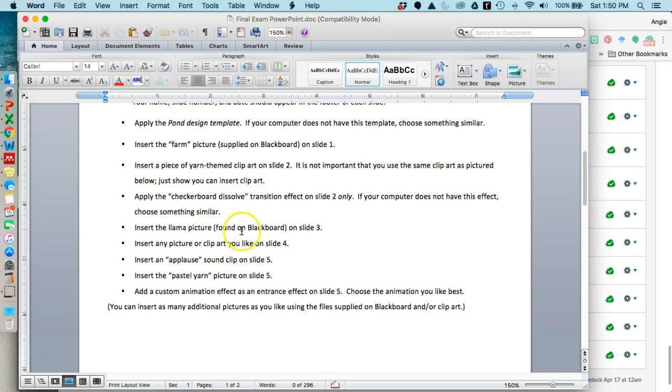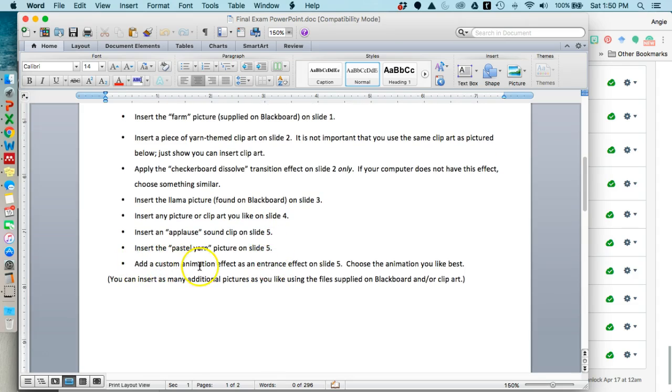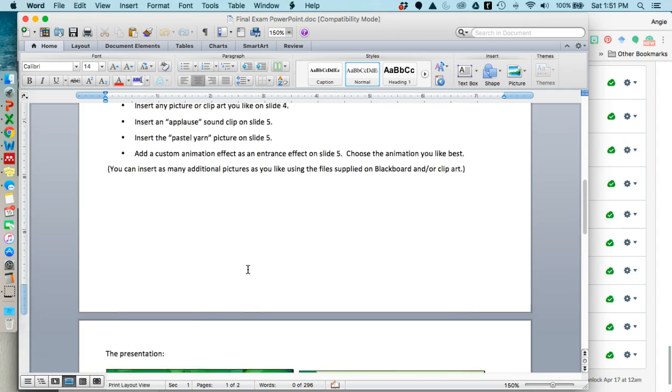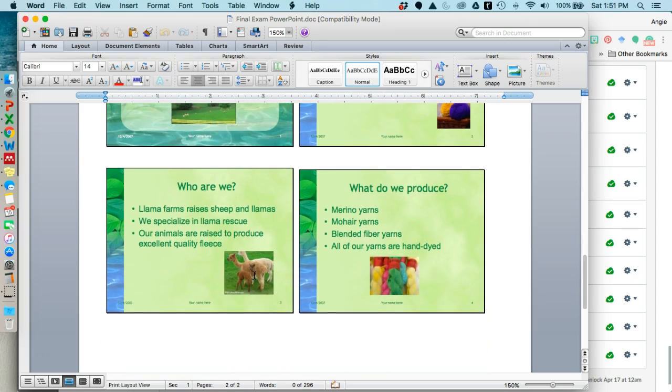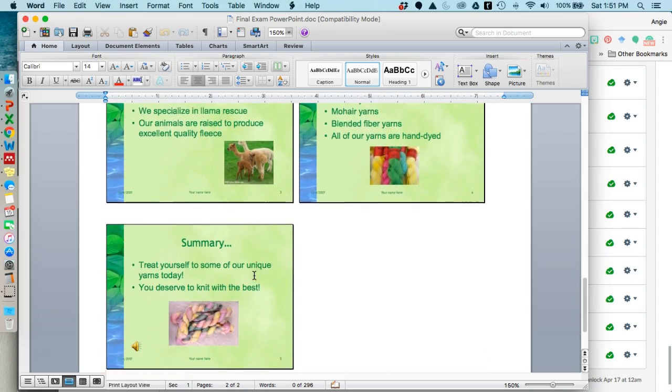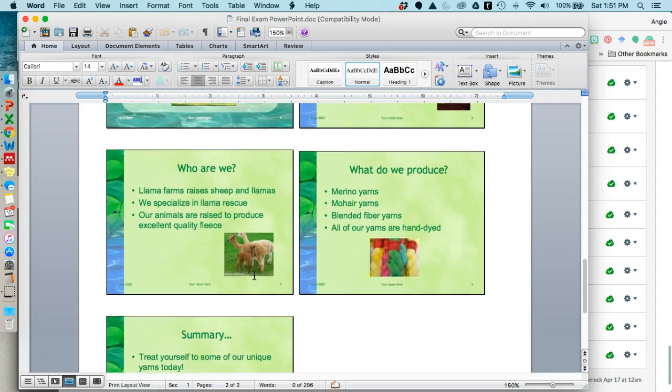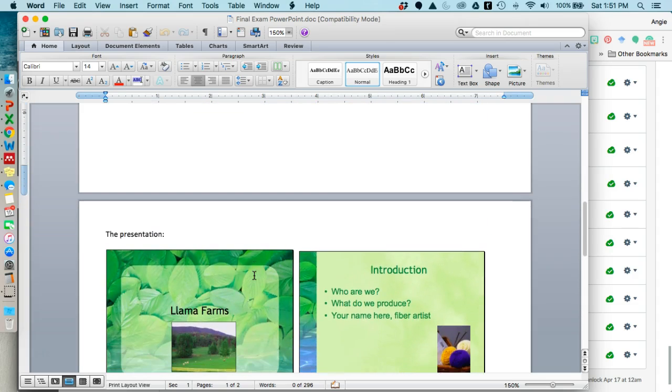Insert the llama picture on slide 3. Insert any picture or clip art you like on slide 4. Insert the applause sound clip on slide 5, and also insert the pastel yarn picture on slide 5, and that was in the module in Canvas. Finally, add a custom animation effect, or an entrance effect, on slide 5, any one you want. So that's the PowerPoint part, and this is kind of what it should look like at the end.